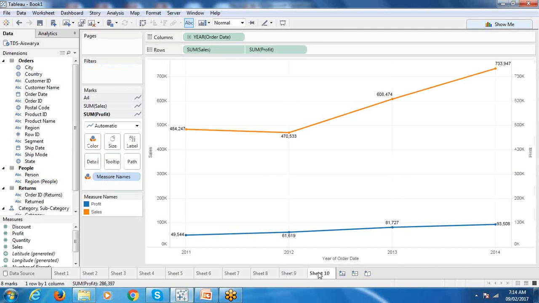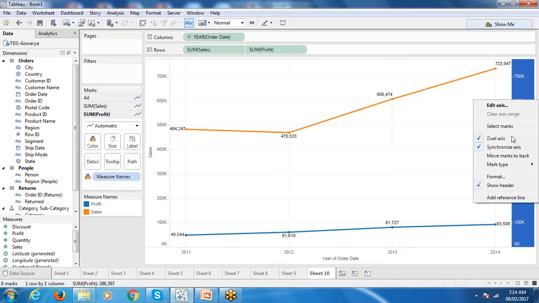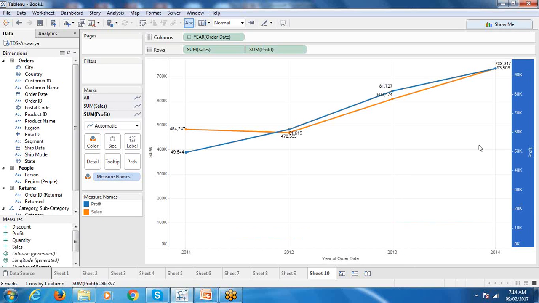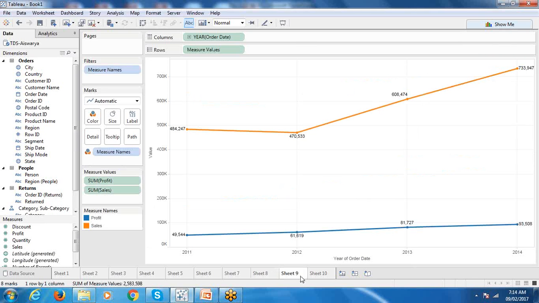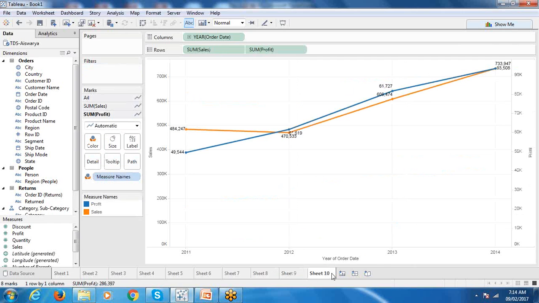What is the great advantage of it? In this case, it doesn't have a great advantage, but sometimes maybe we'll use it. So that is about individual axis, blended axis, and dual axis.